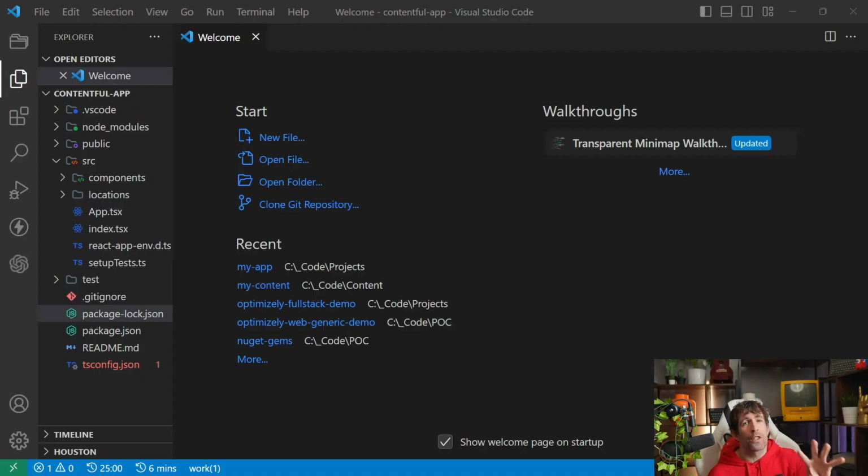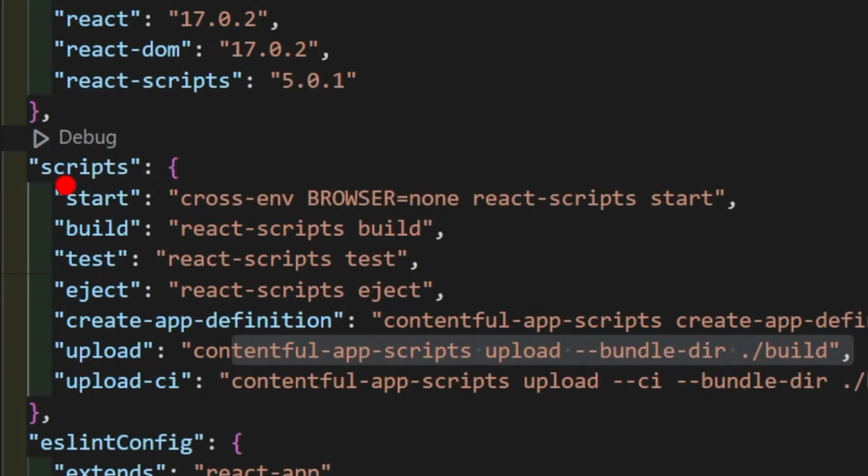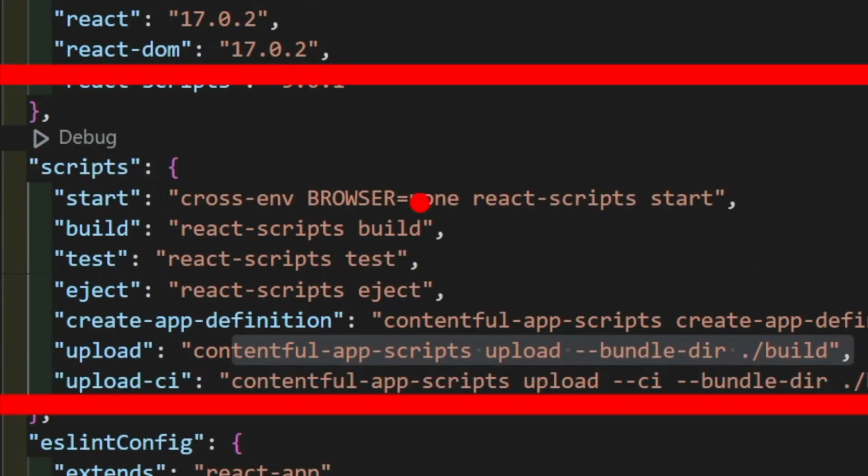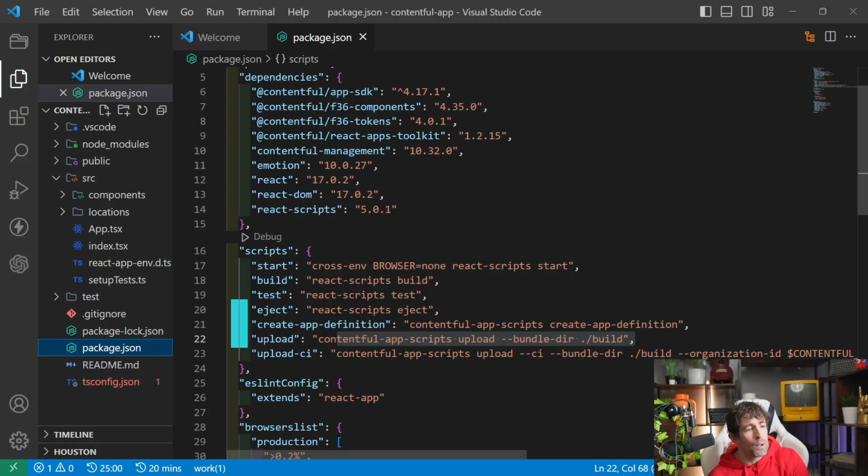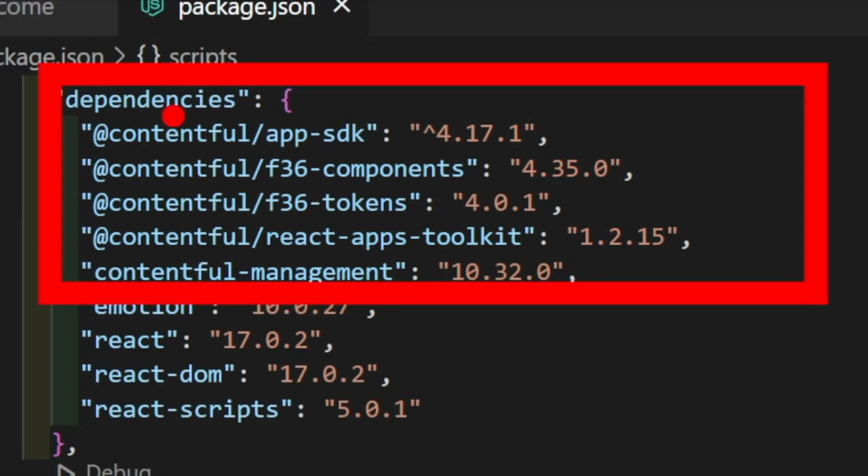Running that Create Contentful app locally is going to generate you a project that looks like this. Now, there are a few important things that we should point out. Within our package.json, we can see that we have a number of scripts, so we can test and debug our applications. This upload one is key, and I'll show you where we use that later on. The other important thing is the dependencies list.